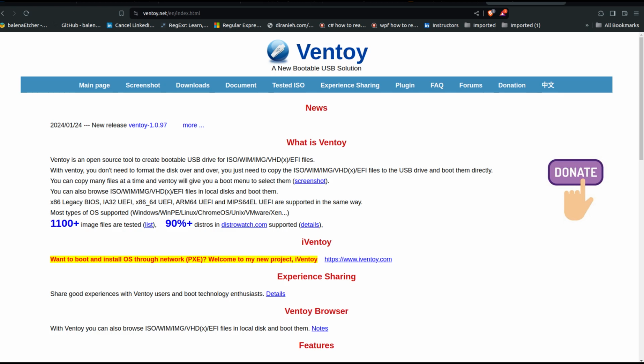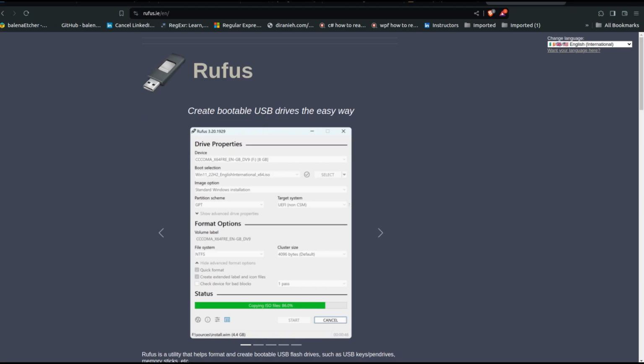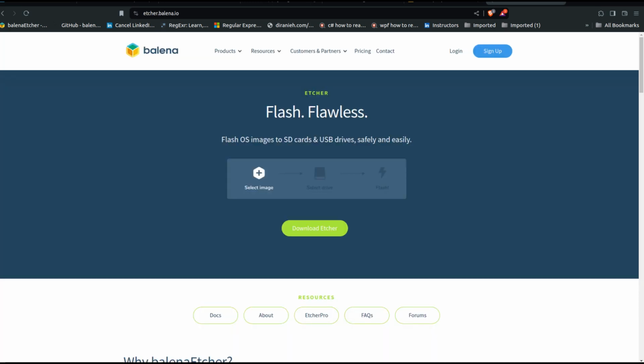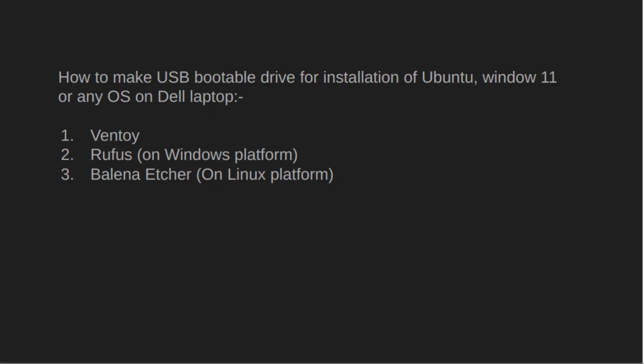I mean, it supports this facility, but the Rufus option does not support that. The same goes for Balena Etcher on the Linux platform. But actually, I also have a desktop PC, and that PC supports Ventoy as well as Rufus and all the options.